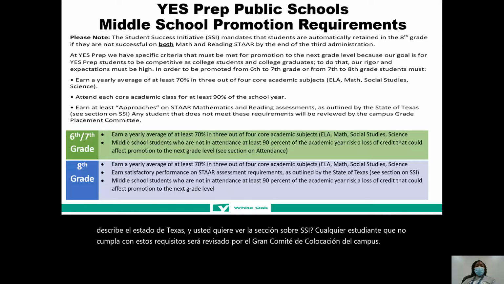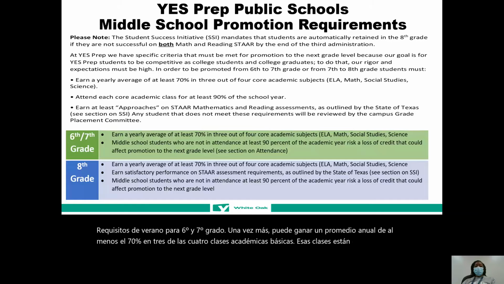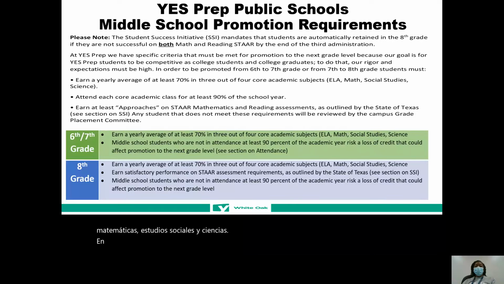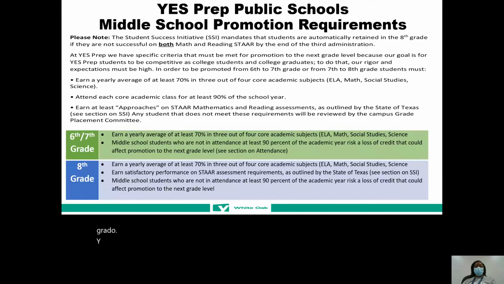Some requirements for 6th and 7th grade. Once again, you want to earn a yearly average of at least 70% in 3 out of the 4 core academic classes, those classes being ELA, math, social studies, and science. And middle school students who are not in attendance at least 90% of the academic year are at risk of a loss of credit that could affect promotion to the next grade level. And you want to see the section on attendance for that.